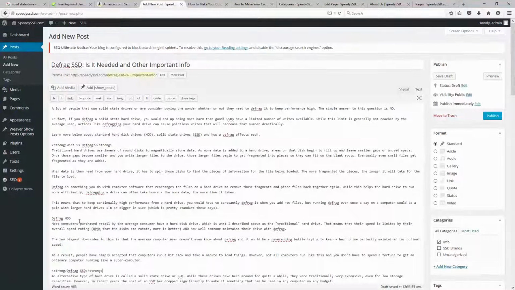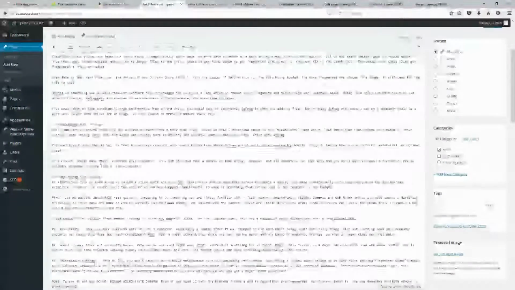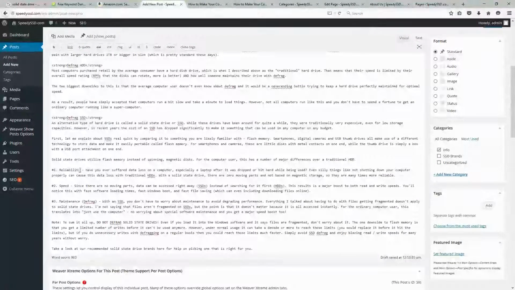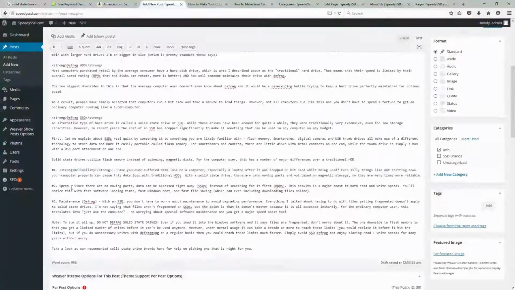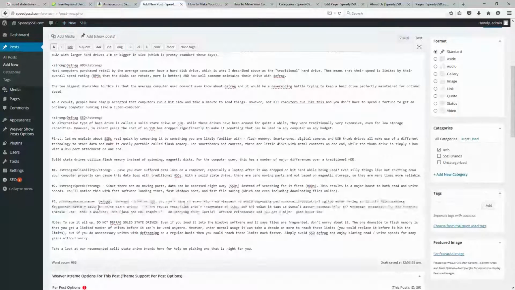Now, just like you did with the other pages, you want to try to spice it up a little bit. Add things like your headers, make them bold. For this particular post, I have a list here. I'm going to make the intro word for each of these items bolded so they stand out a little bit more.